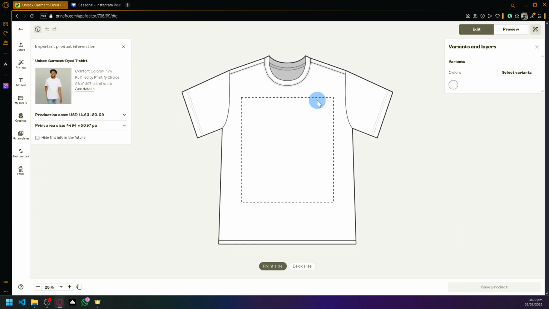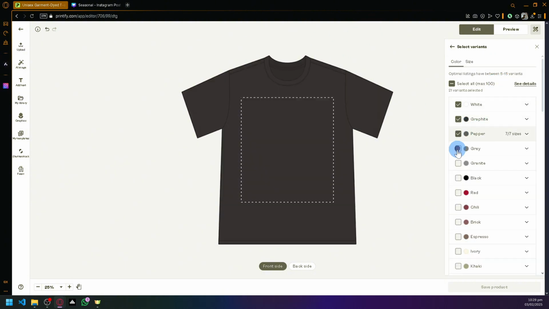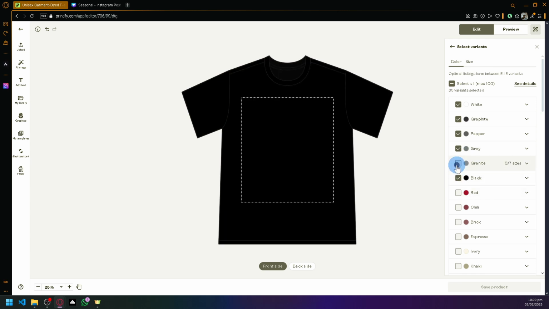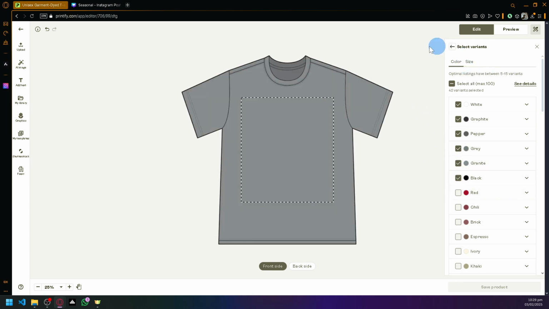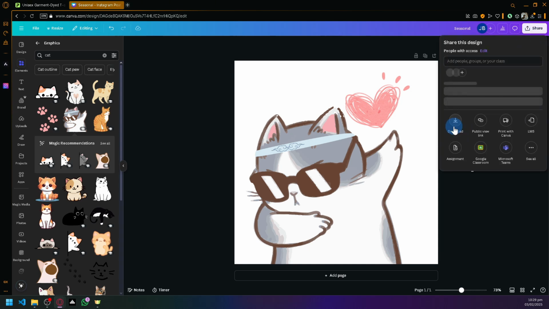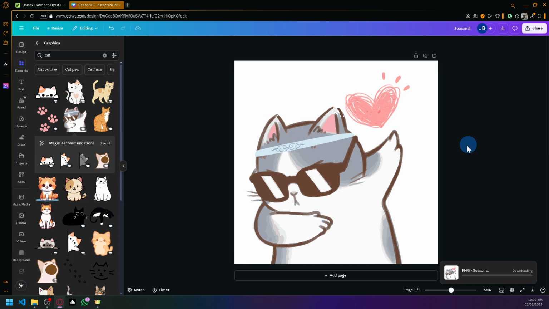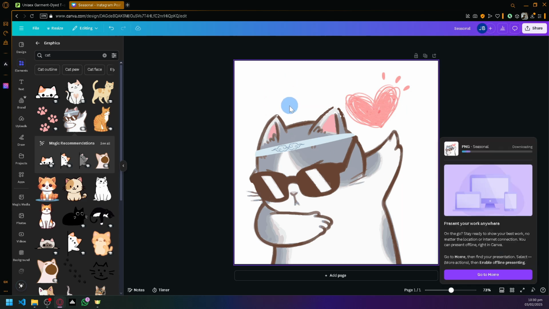And over here, we now have our t-shirt. So we could select different variants over here. We could choose as many variants as we want. There we go. Let's say I have all kinds of dark gray over here. And I'm going to download our image really quick. On download, let's go with a transparent background so we don't have the white over here.